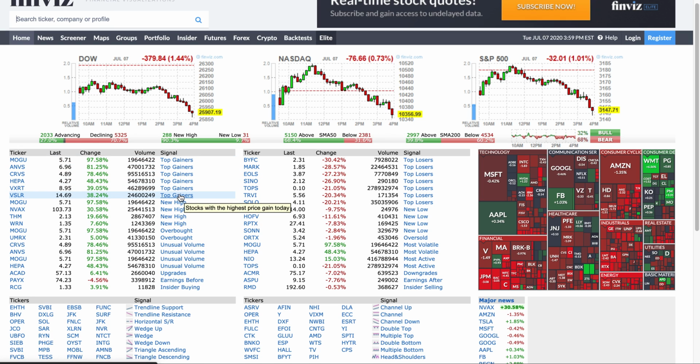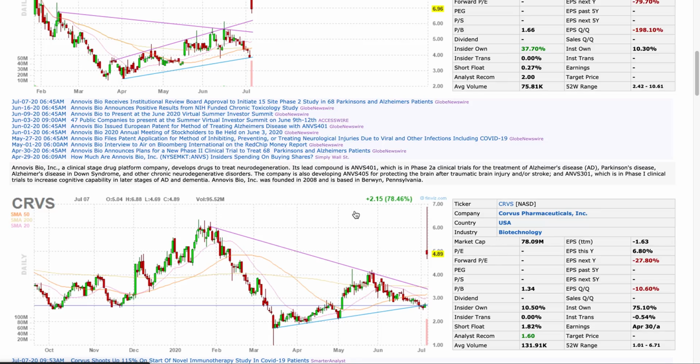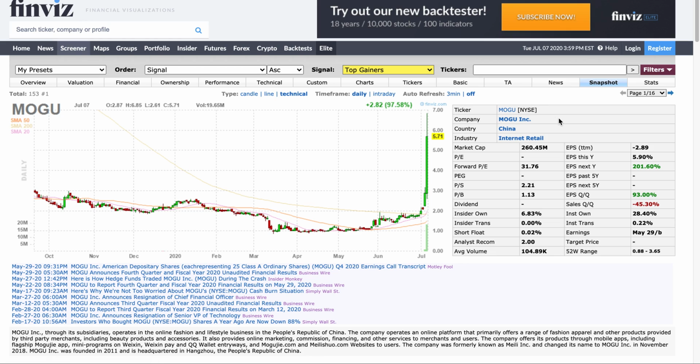Top gainers. If you're interested in finding which stocks have moved quite a bit during the day, just click on top gainers, and it's going to give you a whole bunch of stocks in here. Now, if you take a look at this kind of layout, there's a whole bunch of stuff. You can see what the market cap is, the price earnings, and so on.